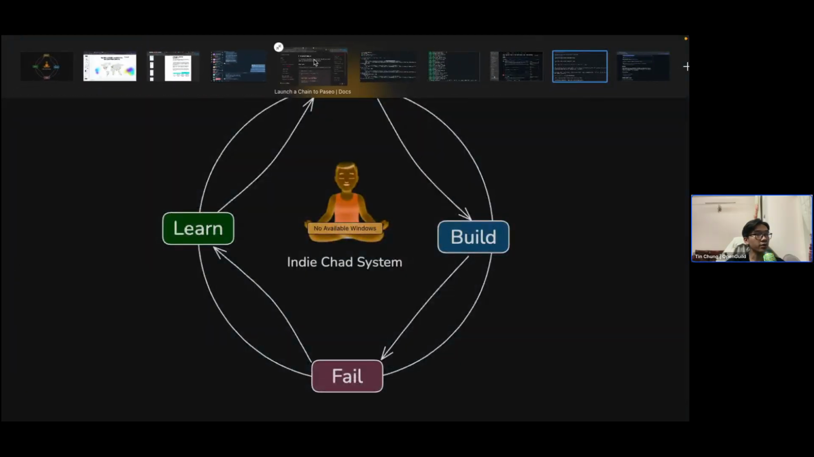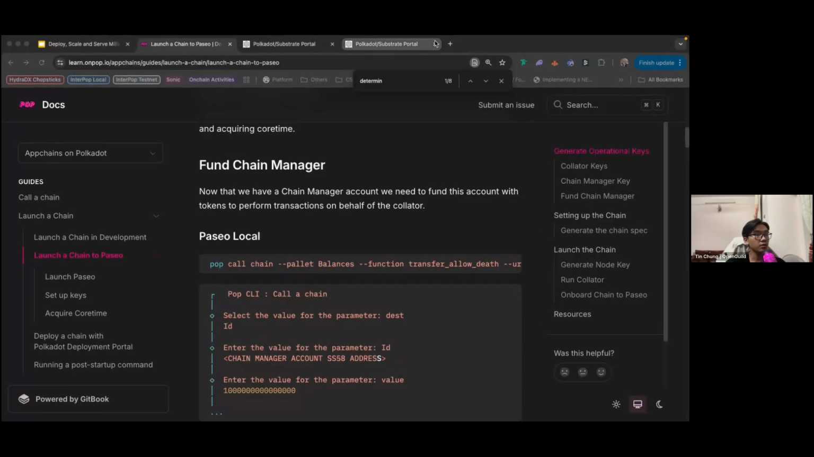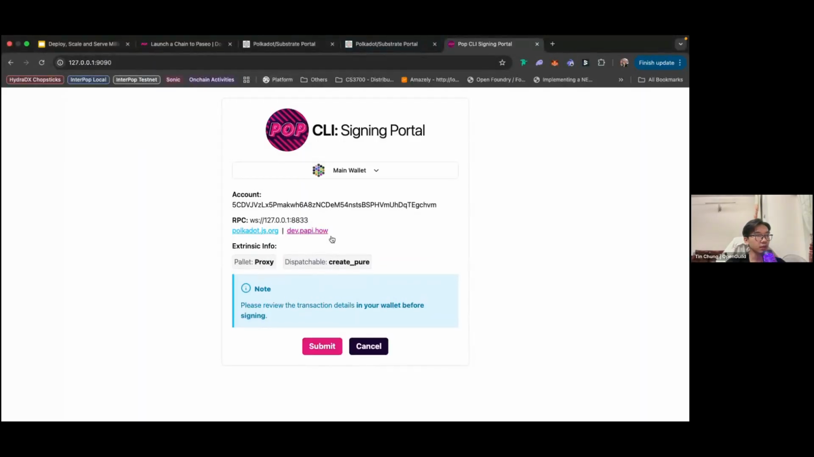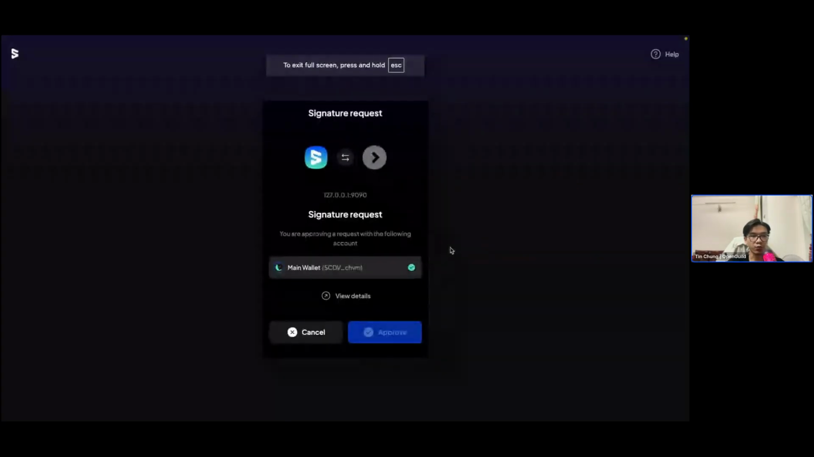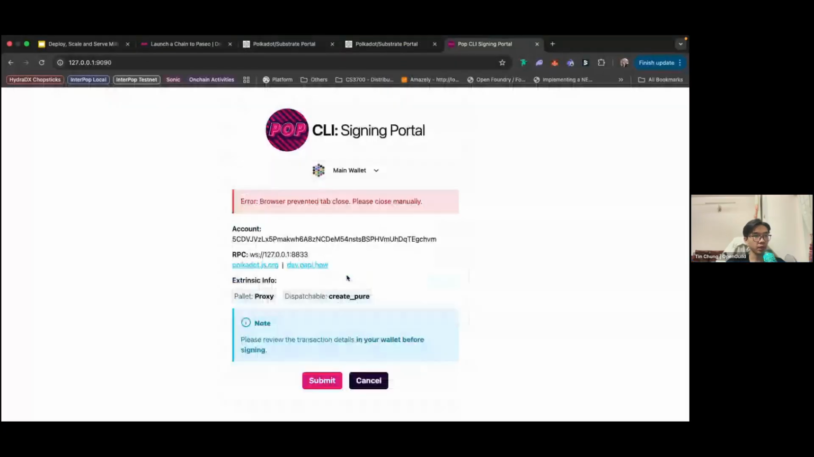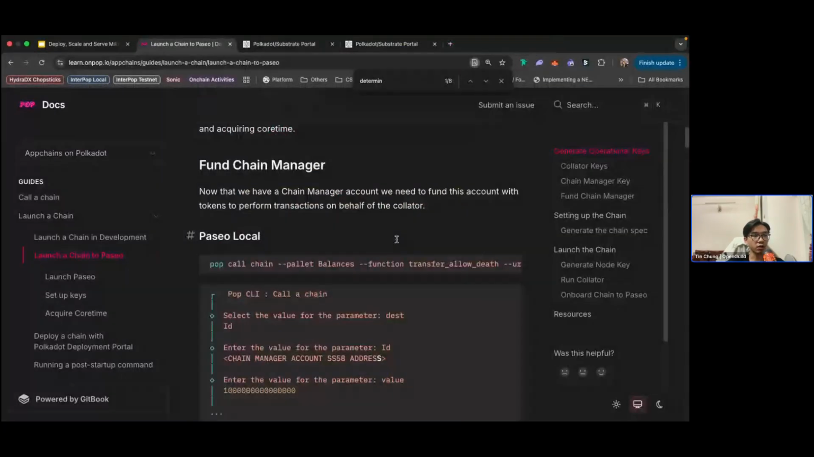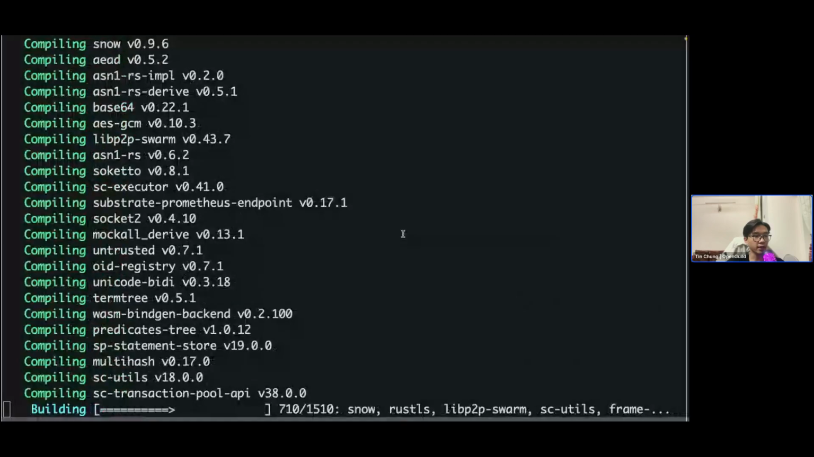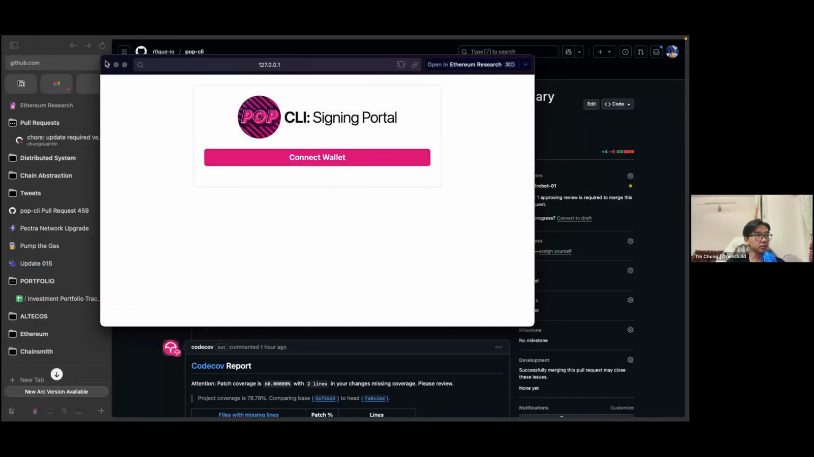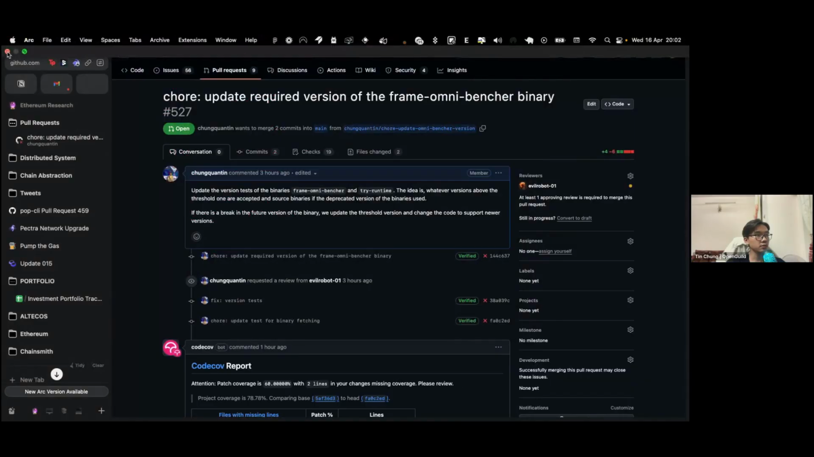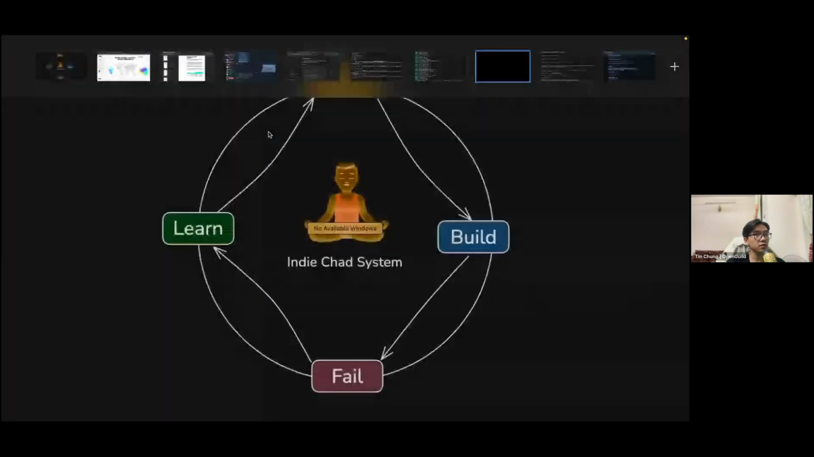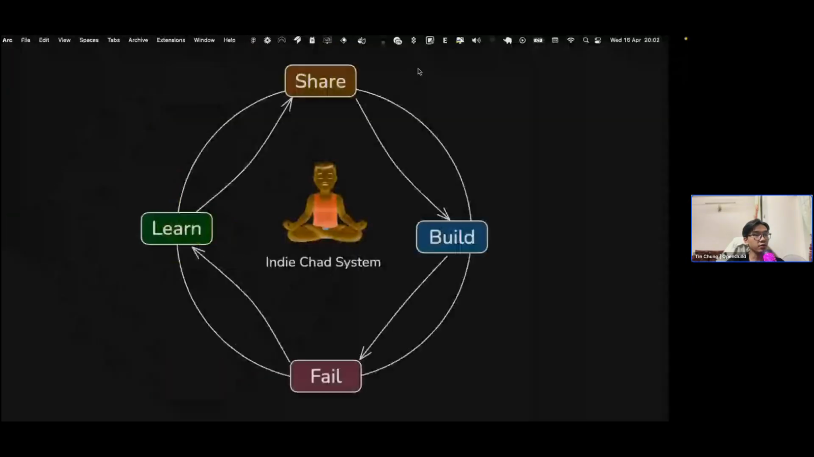Back here, and then it's going to ask you to sign the transaction. Click submit. Make sure your account is already deposited with sufficient funds to create a new pure proxy. So signing successful. Then you can close the signing portal and go back.